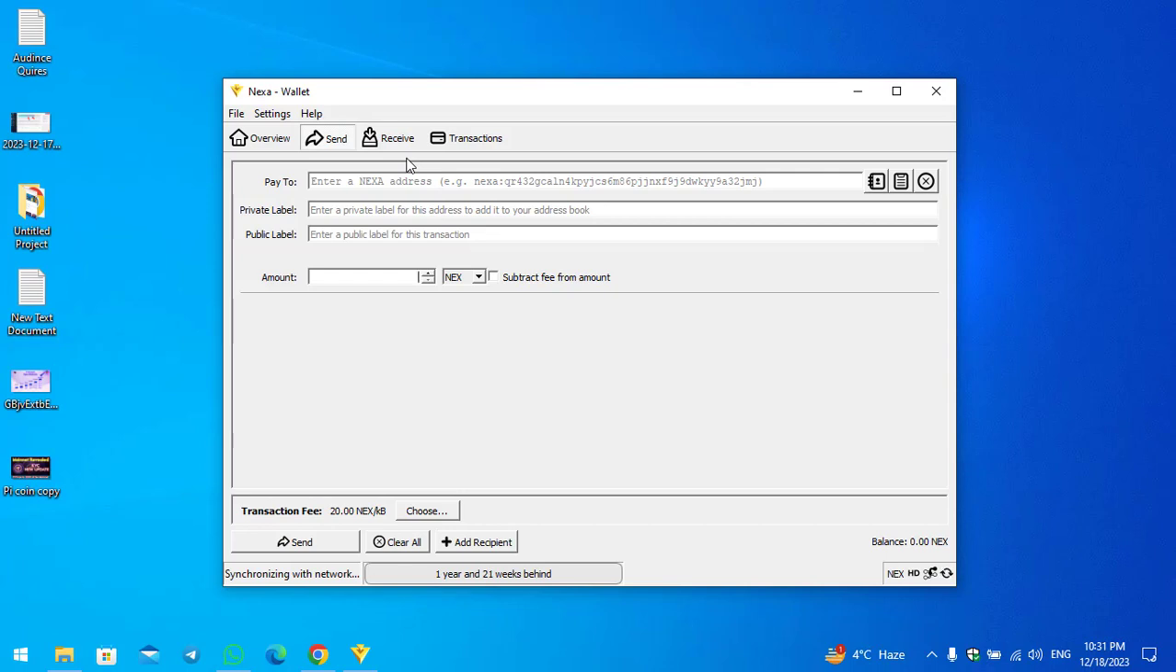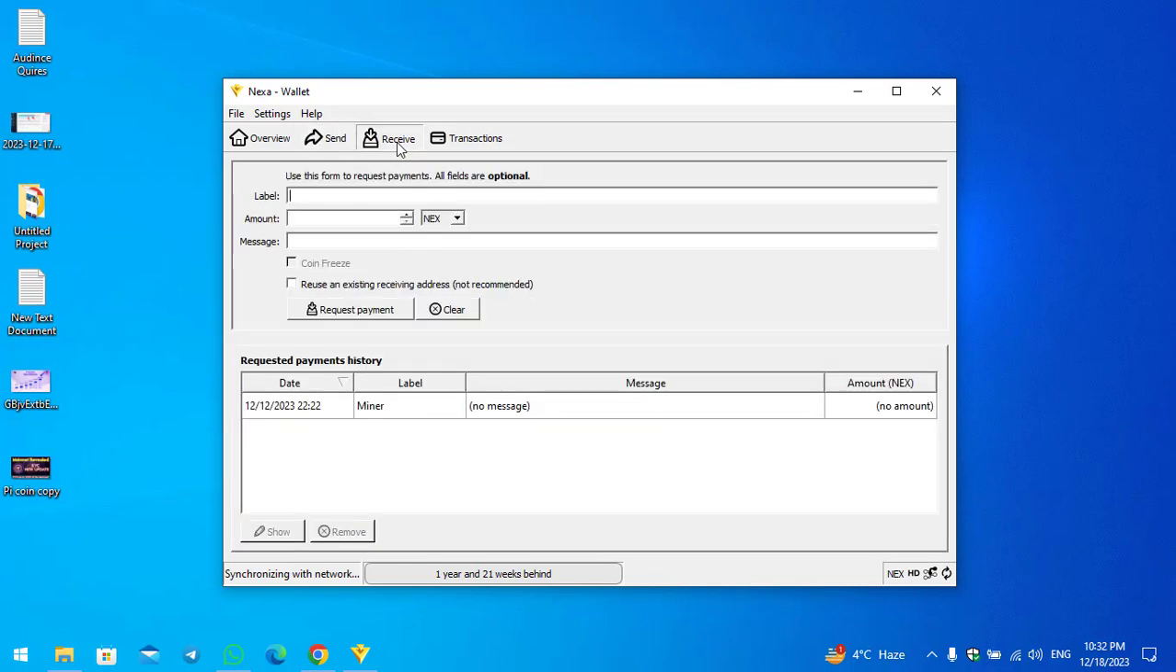Guys, if you want to receive, or if you want to mine NEXA in your Windows PC, you have to install the NEXA Wallet inside your Windows PC. Because while mining the NEXA coin inside your Windows PC or macOS, you will be required to enter the NEXA wallet address. So if you want to get this, click on the receive.